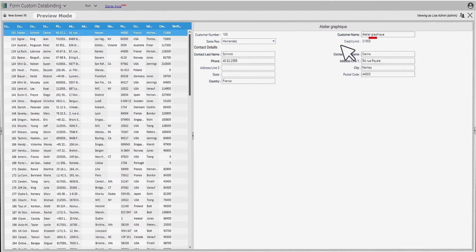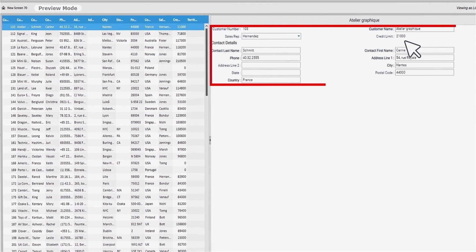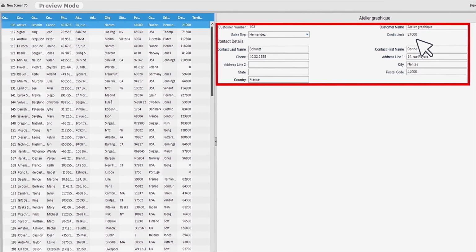Notice how the credit limit field is displayed as static text and is non-editable, and how we have 2 fields per row, with the contact details separate from the other customer fields, just as we designed it.